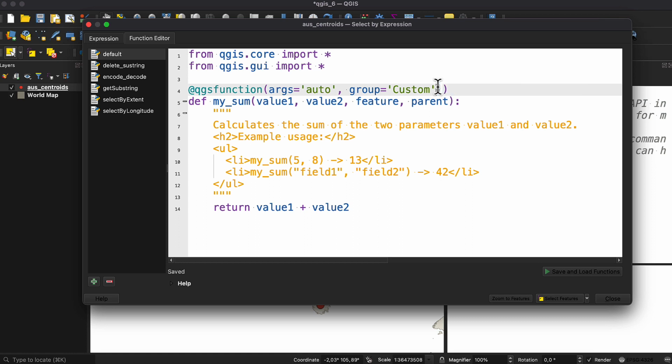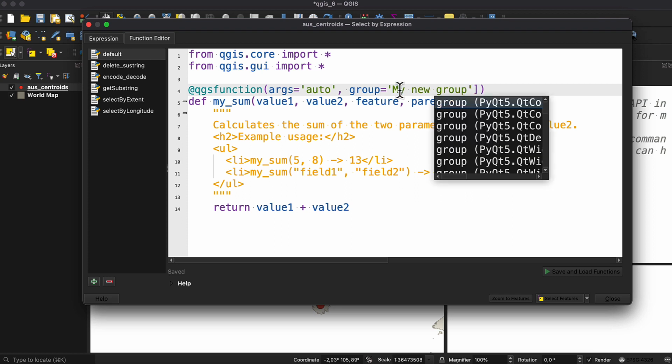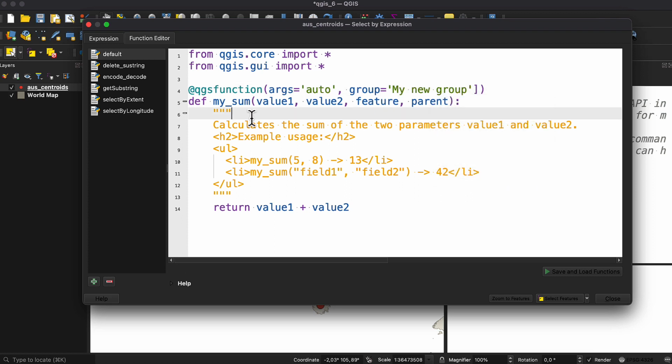So let's create a simple function. For example, let's delete it. Let's create a new group, for example, my new group. Then our function will have the title mySum. There will be two values as input parameters: value 1, value 2, and several other values if you want. They would be your input parameters. Then feature is just a feature, because this function will go as a for loop for each feature in the layer. So in each iteration you will work with one feature, and the parent is just a QGIS expression object.